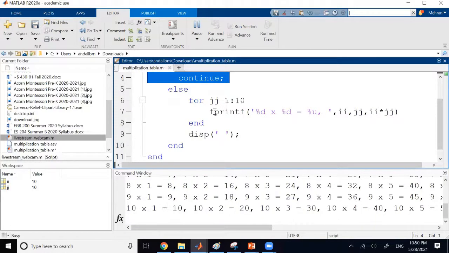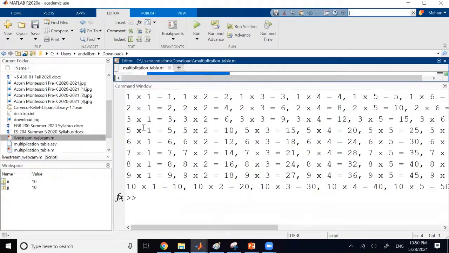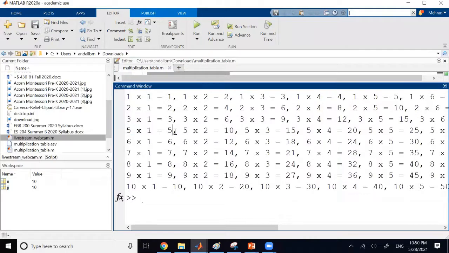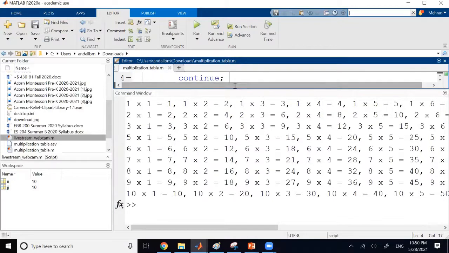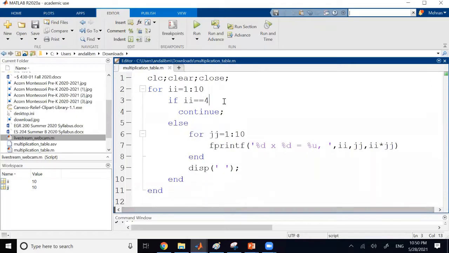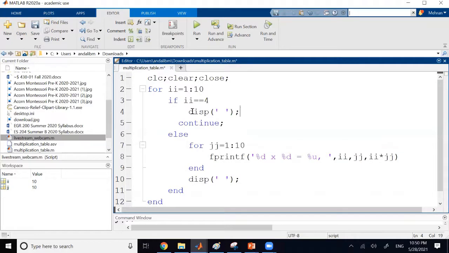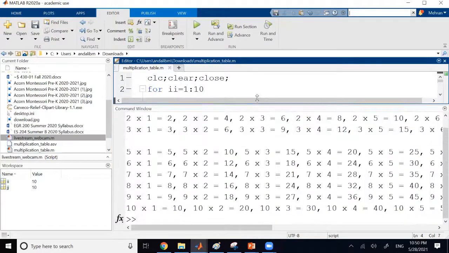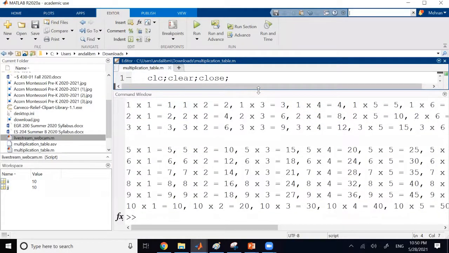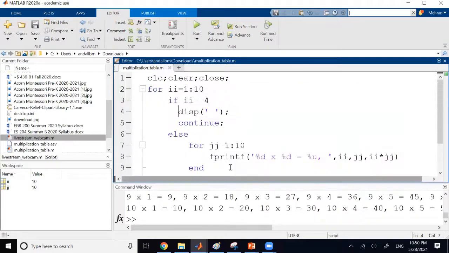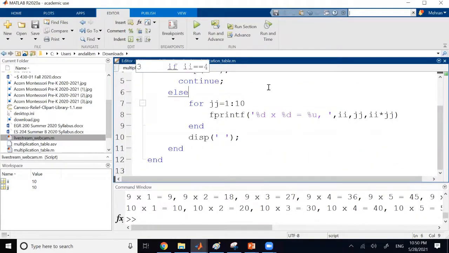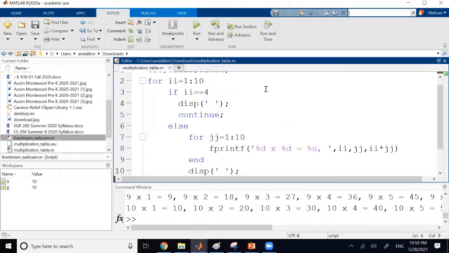So look now. When I run this, you see, the row for 4 is eliminated. Even if you want, you can add a blank line so you can visualize it better. Say if it's equal to 4, just create a blank line for me and continue. Now you clearly see it a lot better. Look. You see? I did something different for 4, and I did not do any of these operations. Just directly jump to 5.